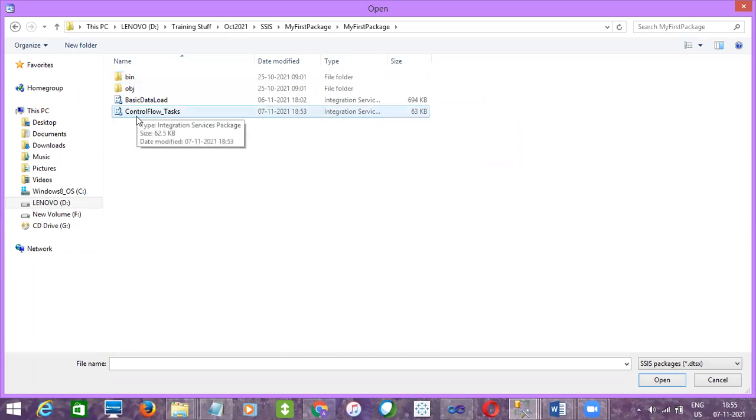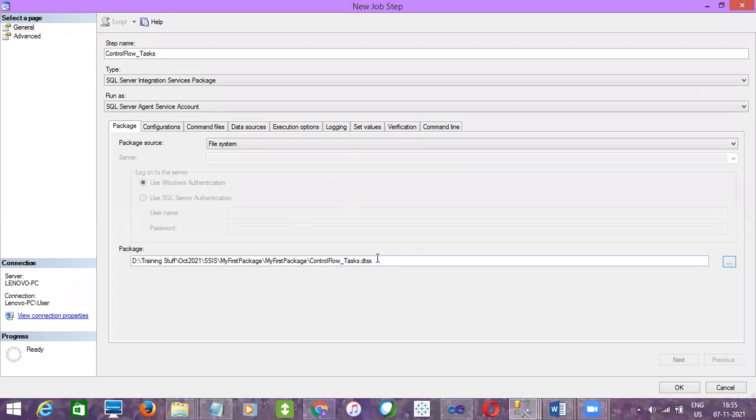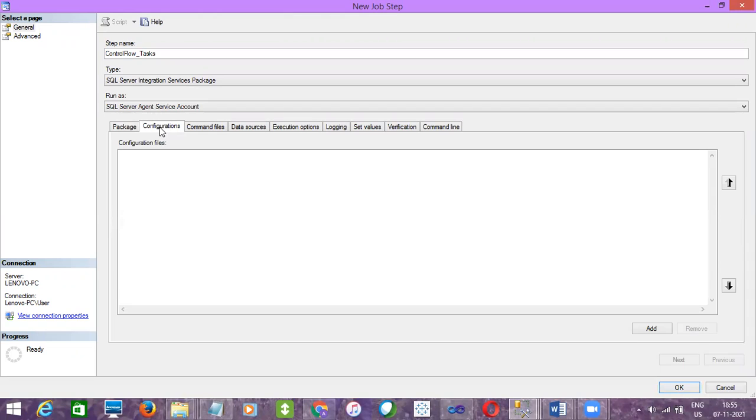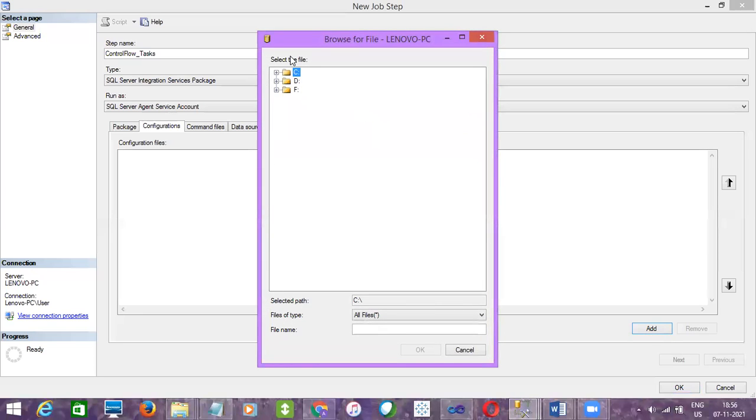My package is saved here, so I'll just choose that, right? And then here you can see configurations. The configuration option is there. If you have a configuration file, you can just add it. We have discussed the configuration, right? If you have created a package configuration for that, you can utilize it.